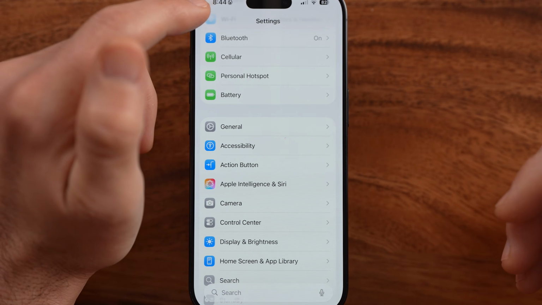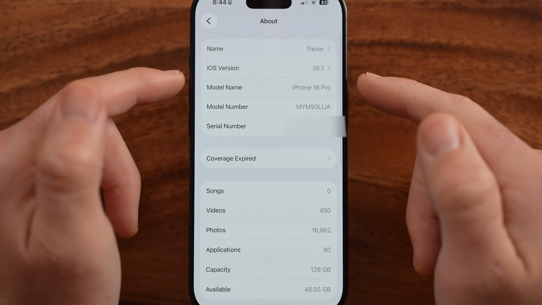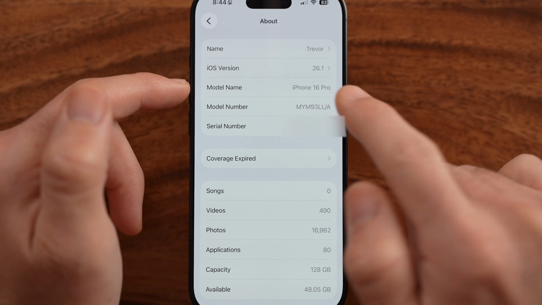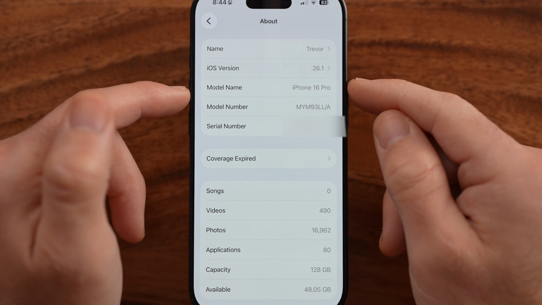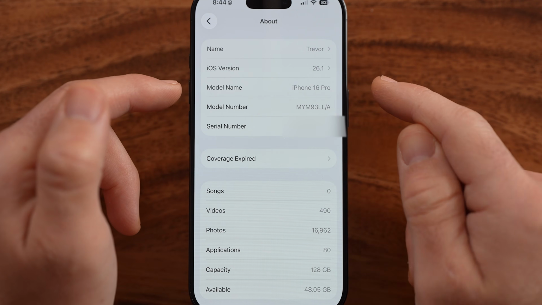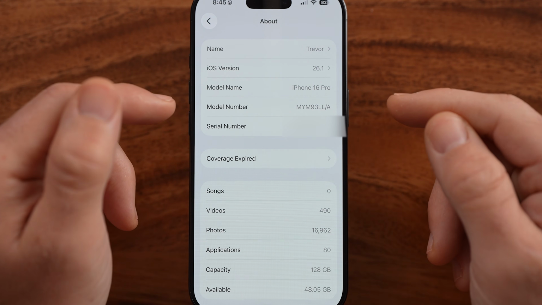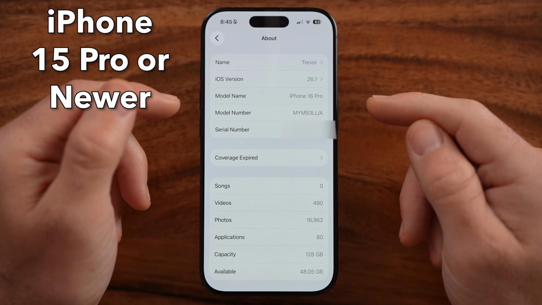Now, if you don't see that option for Apple Intelligence to turn it on, you need to check your model number. Keep in mind, Apple Intelligence is only available on the iPhone 15 Pro, 15 Pro Max, any iPhone 16, or any iPhone 17. So you need one of those to be able to use visual intelligence.